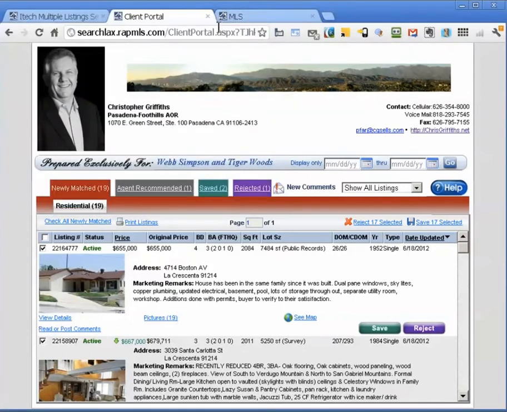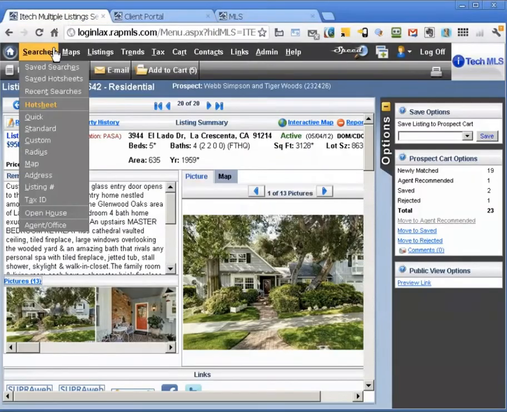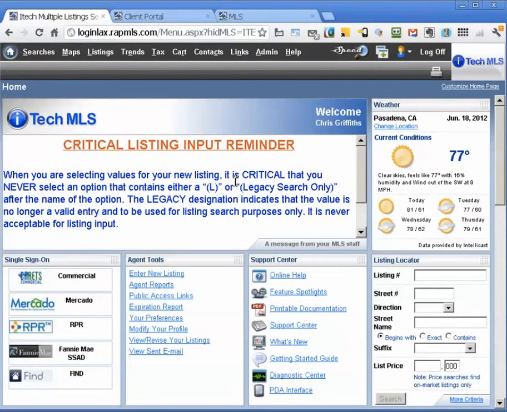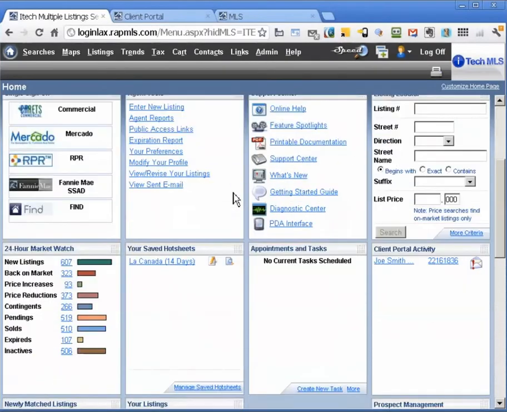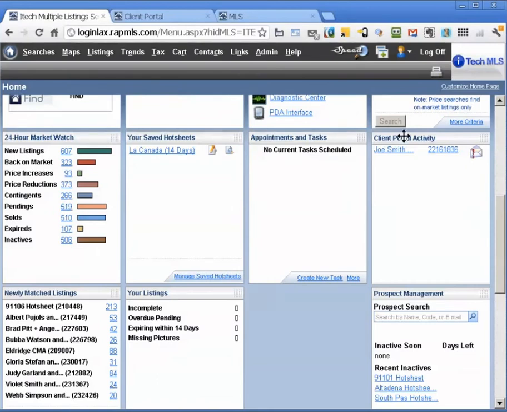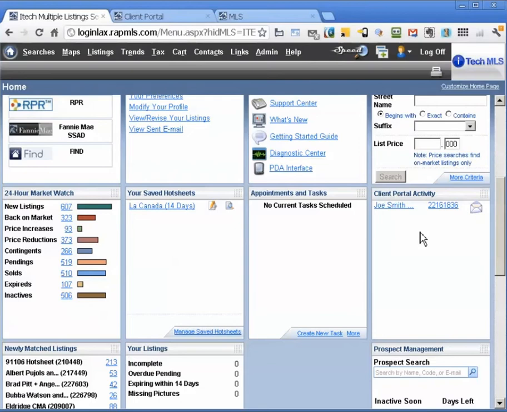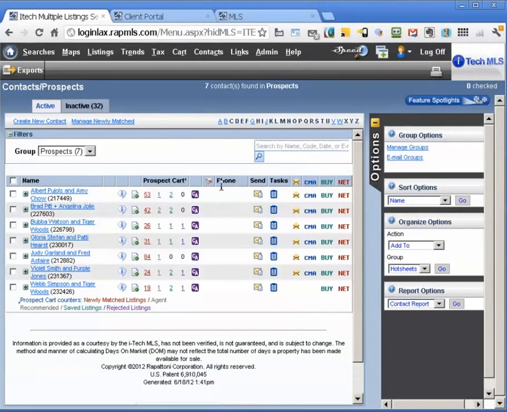That brings us to the second problem with this. Let's go back to the MLS a second, and go to the home page on the MLS. When your client sends you a message using that post comments feature, it does not send you an email, it does not send you a text message. What it does is put a message here in client portal activity. You can see it there. It's really, really easy to miss. The other place it appears is on the contacts prospects page, where actually it's not there, but there should be a flashing icon here. The point is that it's very, very easy to miss that flashing icon.